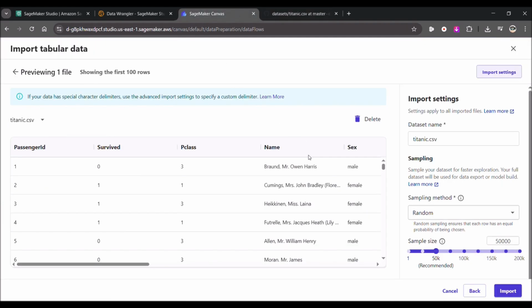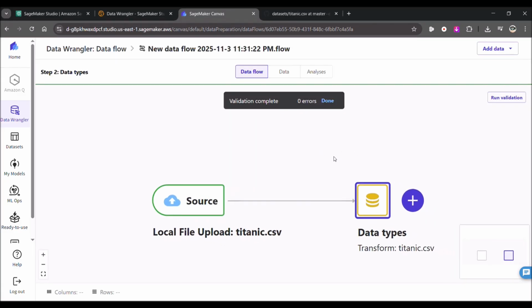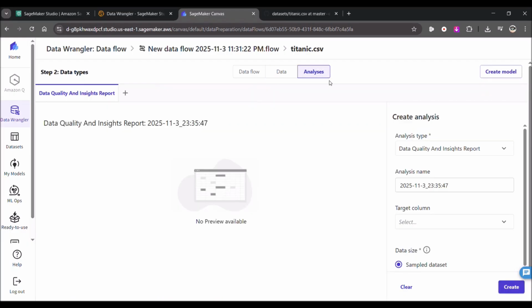Going back to SageMaker, we have the preview here, and once you confirm the preview is fine, click on import. When you do that, you can see the data flow in the UI showing the data source and the data types. This UI has changed several times in the past, but this is what it currently looks like. At the top there is the data flow, the data, and the analysis tab for data analysis. And you can perform the data transformation from here.